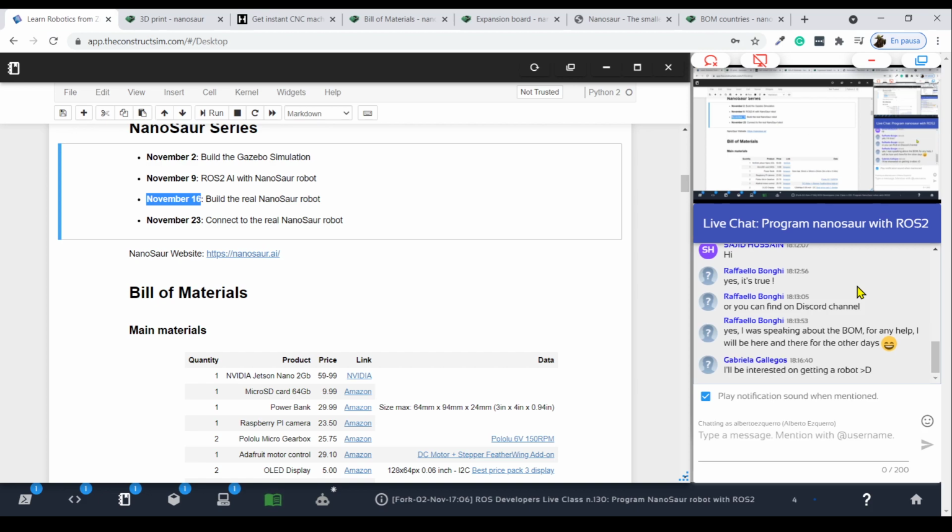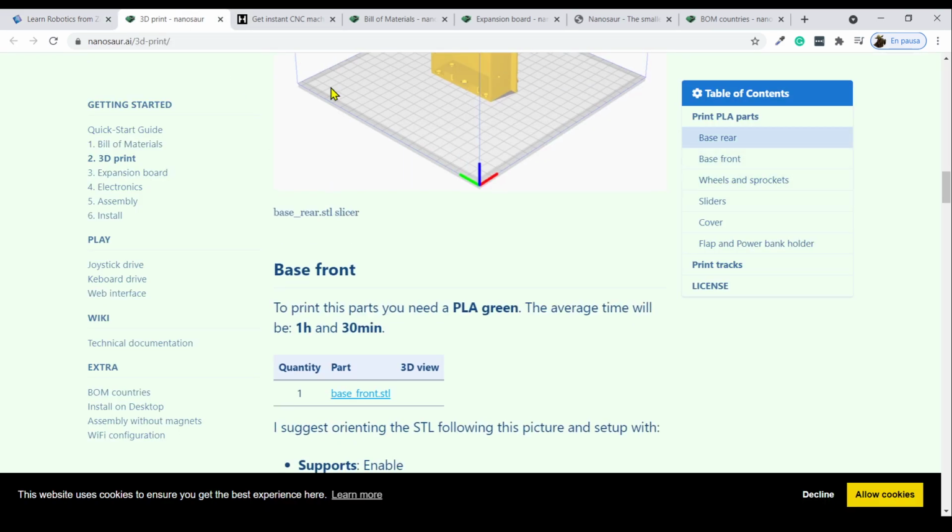Okay, Raffaello says, yes, I was speaking about the bill of materials. For any help, I will be here and there for the other days. So Raffaello is going to be also in Discord in case you have any doubt or any extra question. So yeah, you can join the Discord channel that they offer.